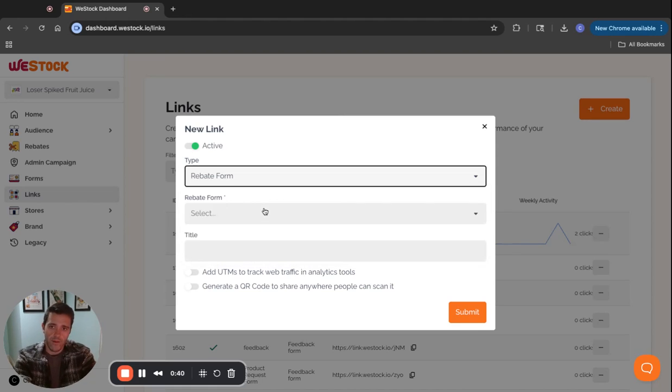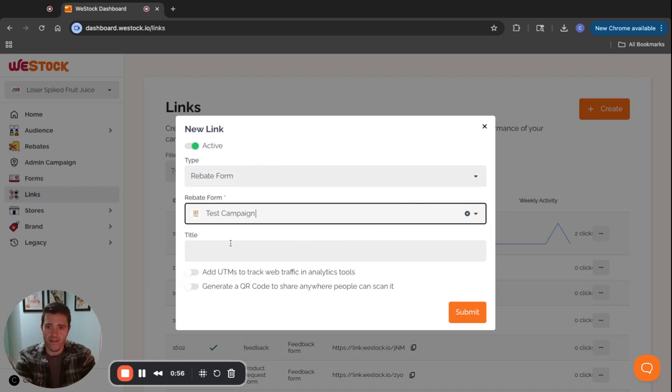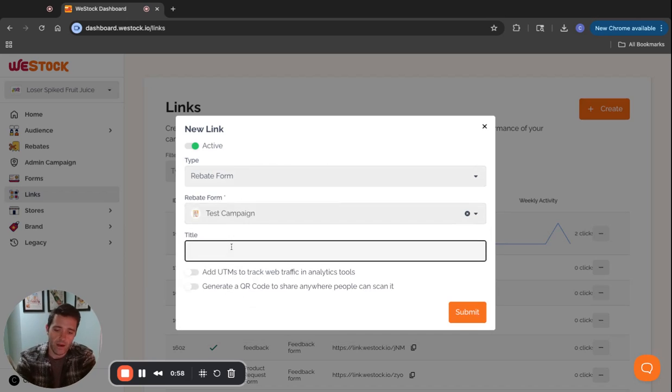I'm going to make this go to a rebate. A great example is maybe I'm running a demo this weekend and I want customers to scan a QR code to get $1 off or for a BOGO. So being able to have a QR code on site for customers to scan is a great way. I'll pick a test, and then I'll pick the rebate, and I'll say, let's say that this is going to be at Publix rebate $1 off.